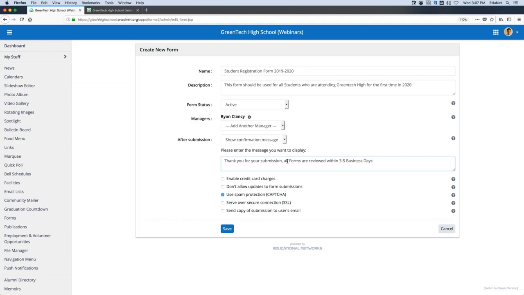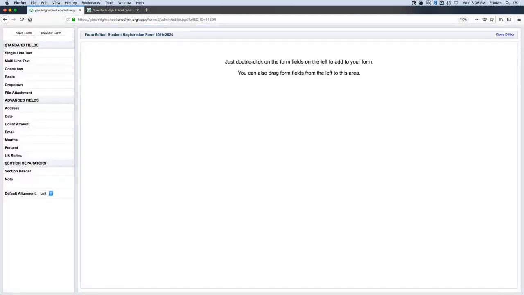Now what we need to do is decide if we want to use spam protection and serve over secure connection. In this case, definitely something we want to do. And we make that happen just by checking these boxes. So now everything's all set to start building the form. So what I do is I select Save. And we can actually start building it.